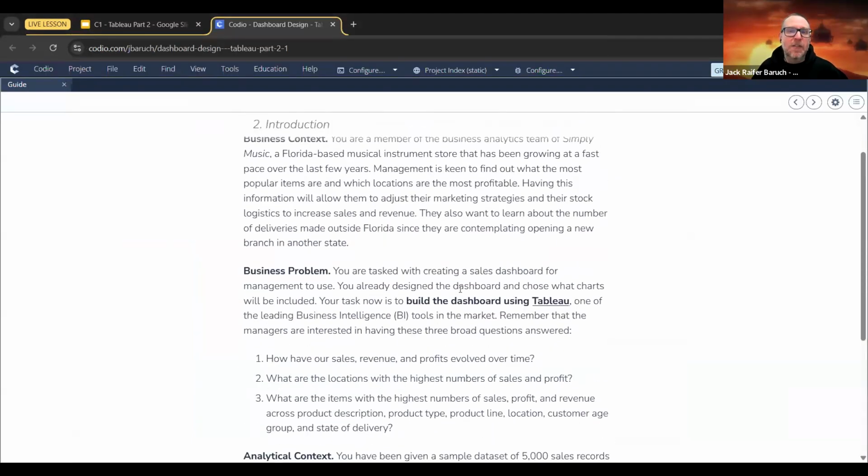Just going back a little bit to the context, we are working with a company called Simply Music, and they're based in Florida. They have 3 physical stores and the website, which they send to all over the United States. And they want to find out what their most popular items are, what locations are the most profitable, etc. And they also want to learn about the number of deliveries that are made outside of Florida. So, the stuff that gets bought on the website.